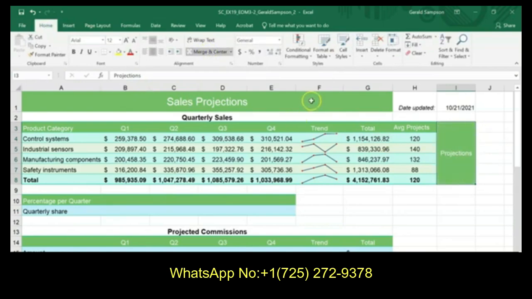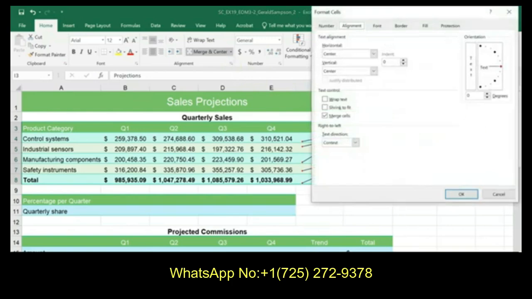Now I need to rotate the text. I need to go to alignment. I need to go over here to the rotate text and set this to negative 90 degrees. So make sure I've got negative 90 degrees in the merged cell.